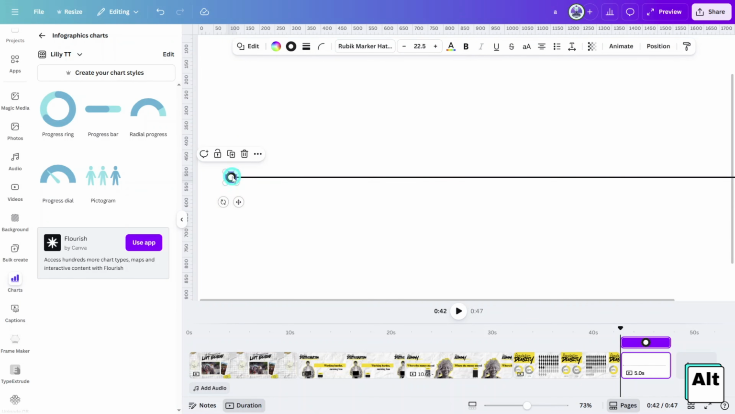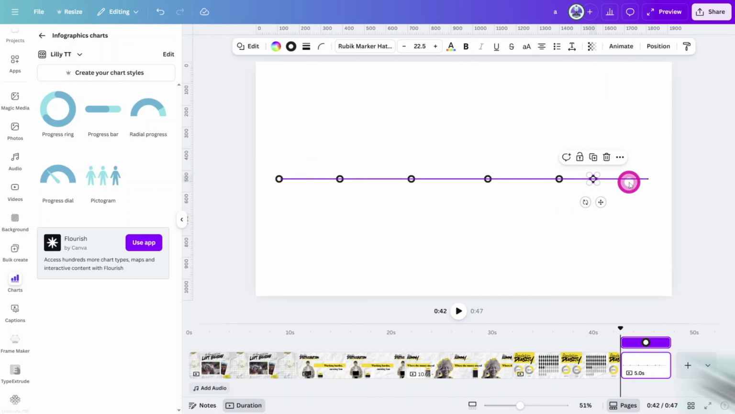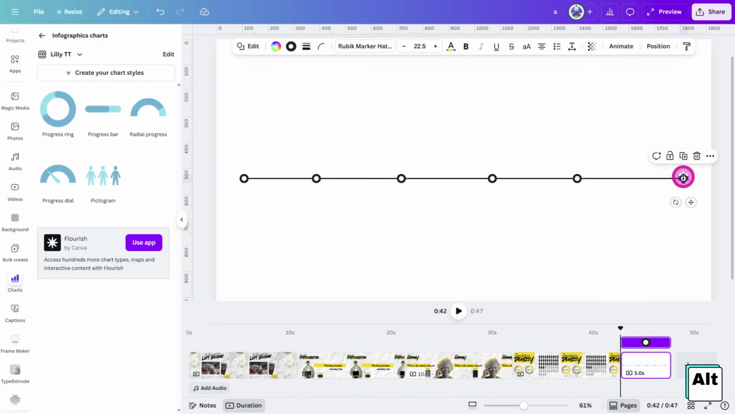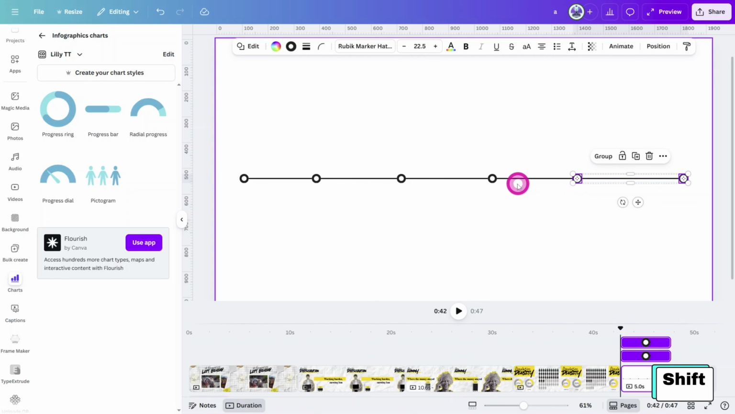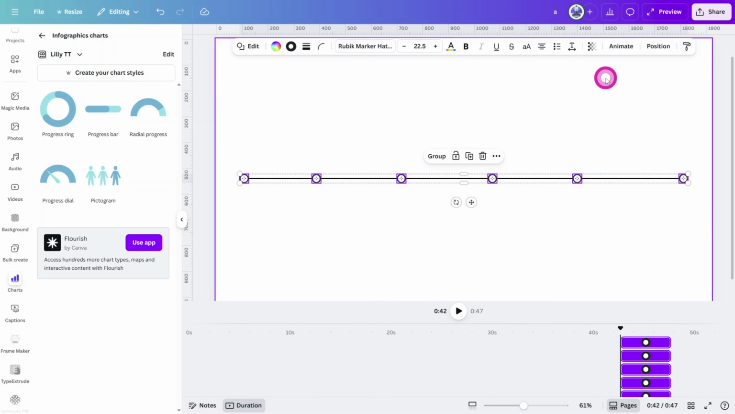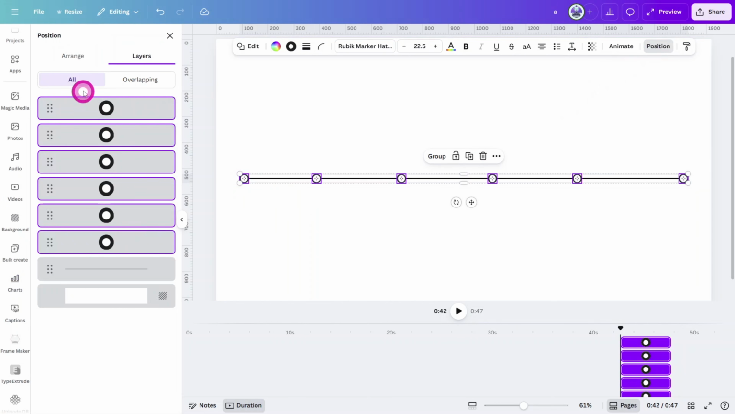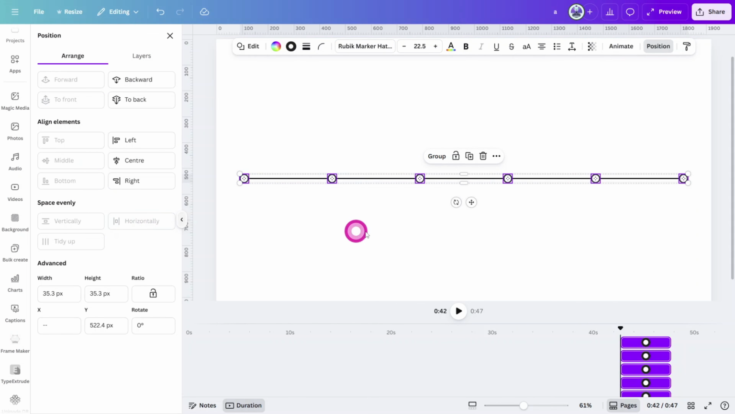Hold Alt on your keyboard and make 5 more duplicates of the circle, making sure they remain centered along the line. Place the last one at the very end of the line, then select all 6 circles, open the Positions tab, and distribute them horizontally so there is an even gap between each one.